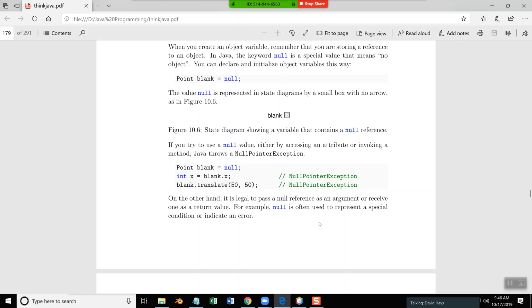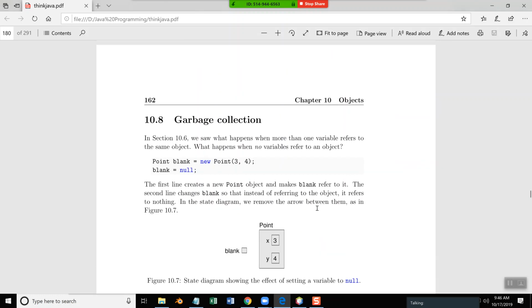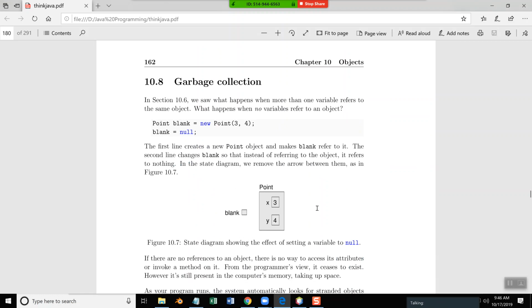On the other hand, it's illegal to pass null references as an argument or receive one as a return value. For example, null is often used to represent a special condition or indicate an error. Now we've got garbage collection, and there are different areas where you'll see garbage collection talked about in programming. In section 10.6, we saw what happens when more than one variable refers to the same object. What happens when no variables refer to an object?